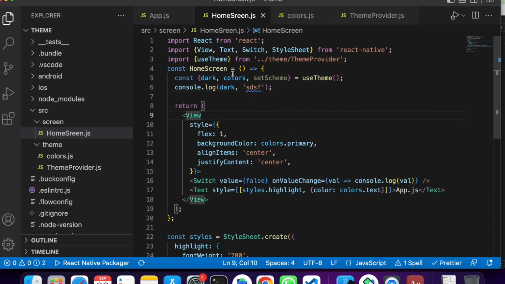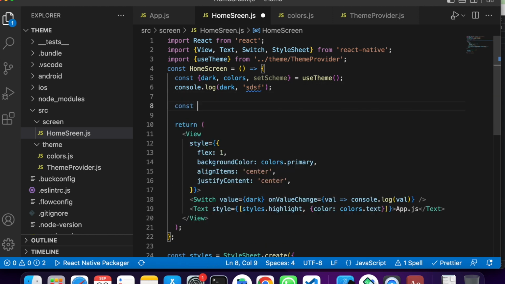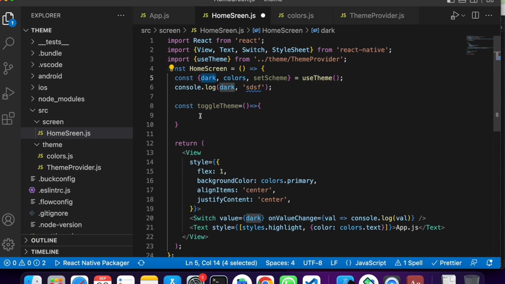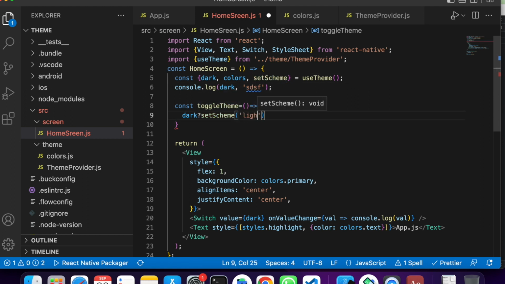Now if I change this value, I need to change this to black. For that, I am going to supply the value for the switch. Here is the switch, I'm just supplying my value. On value change, I need to call a function. I'm going to declare that function, const toggleTheme. This is an arrow function, and inside it I'm checking if it is dark. If it is already dark, I have to change this into light. Otherwise, if it is light, then I have to change into dark.